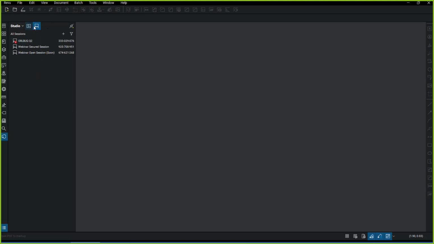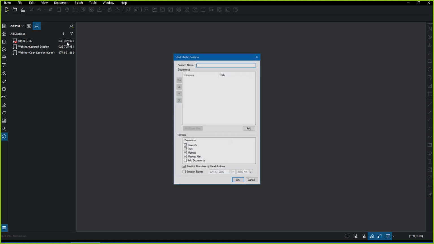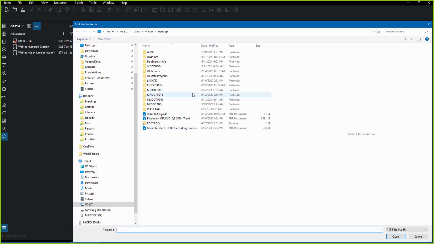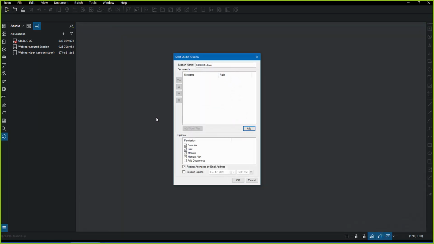The way these got created is I went to the little plus sign on the interface and I clicked and said, I want to create a new session. And when I did that, all I'm required to give it is a name. Now I could put in ORL bug live, for example. I don't have any documents open at the current time, but if I did, I could simply hit add open documents, or I could go to add and choose them from my local drive or any accessible drive. I get to choose the permissions that I'm going to grant to the people that I let in, including the ability to add their own documents if I choose to do that.